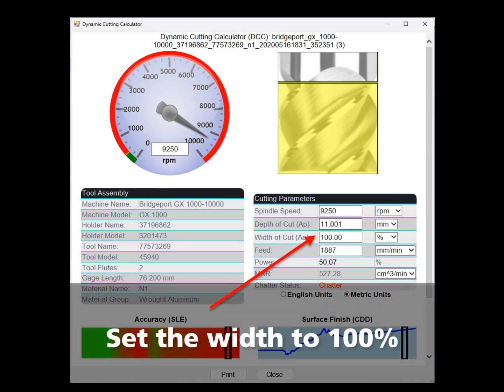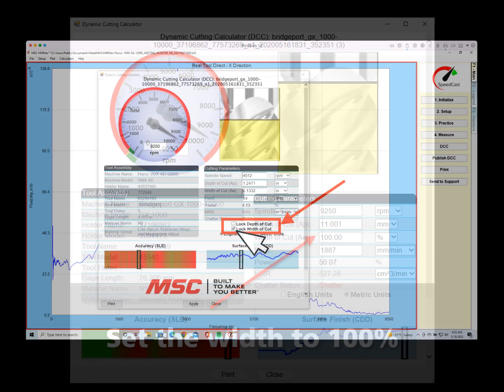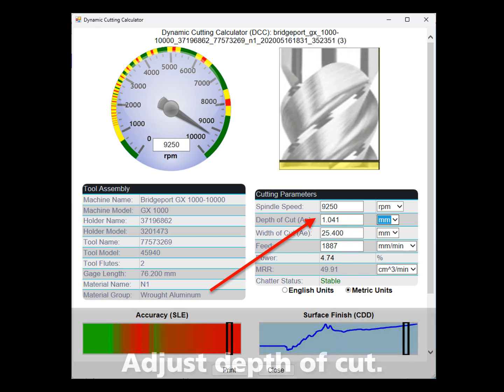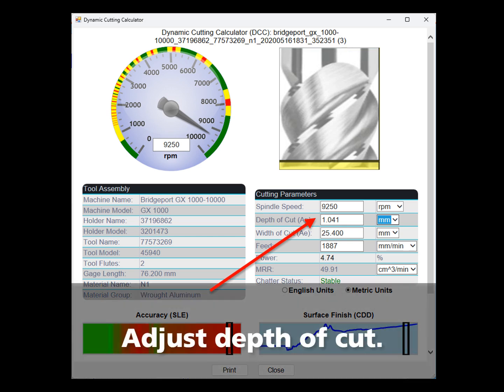Set the width of cut to 100%, or a full slot. Lock the width of cut by checking this box. Adjust the axial depth of cut so that there are clear stable, in green, and unstable, in red, regions of speed. If only red zones appear, lower the depth of cut. If only green or only green and yellow zones show, keep raising the depth of cut until red zones appear.